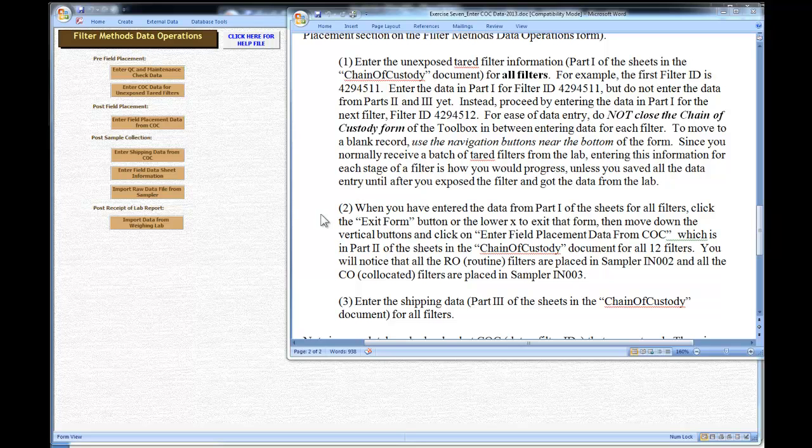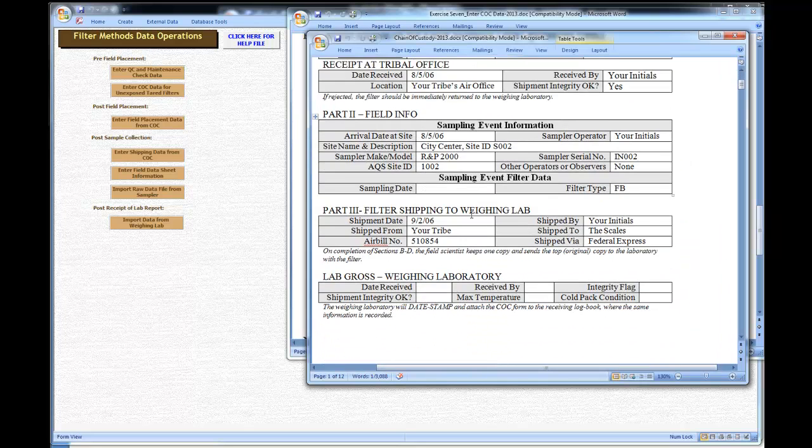So you can see that we're here in step 2, and it's telling us that when you've finished entering the data from part 1, click the exit form button or the lower X in the upper right corner of your toolbox form to exit that form, then move down this list of vertical buttons. So once we've done that, let's just say, looking at this chain of custody, what happens then?